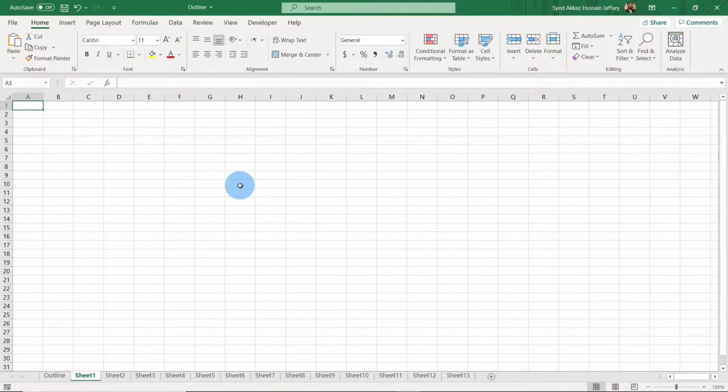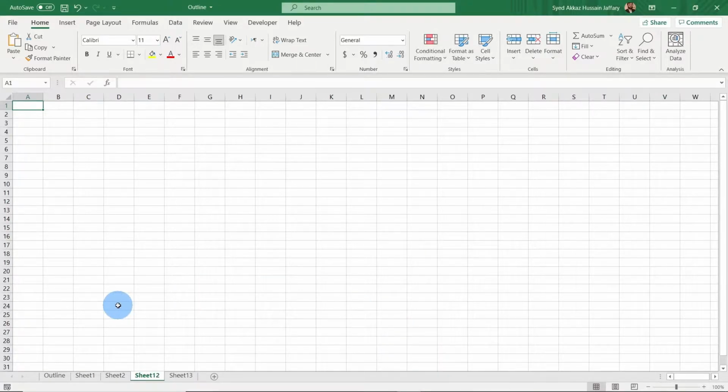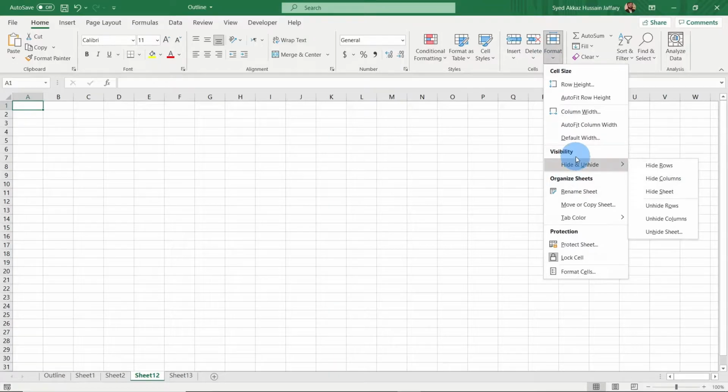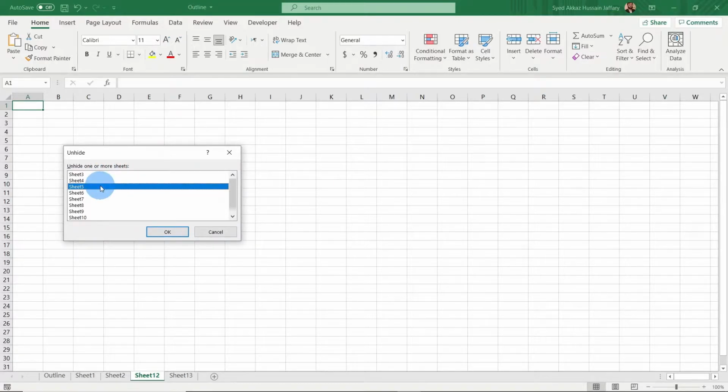First, let me hide some sheets. Okay, left click at sheet name, then click at unhide. You can also go to Home, then Format and Unhide Sheet. Here, if you want to unhide a single sheet, just click at that name and click OK.